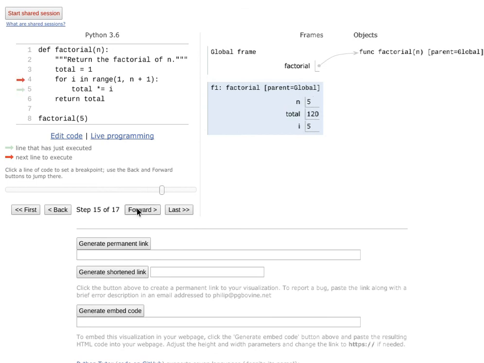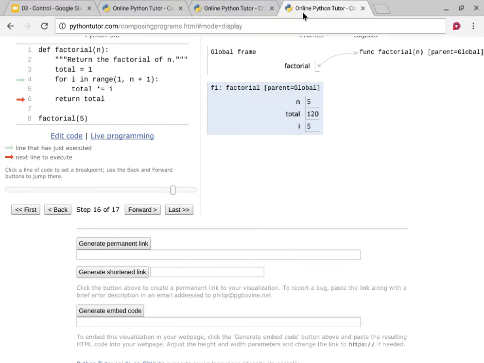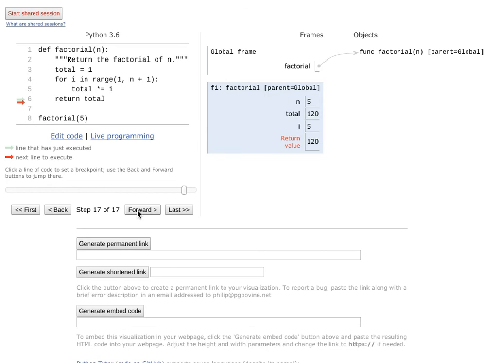Notice here that the sequence ends at 5. So it goes 1, 2, 3, 4, 5, even though I defined the endpoint of this range to be n plus 1. So it's like saying range from 1 to 6 gives me the numbers 1, 2, 3, 4, 5. So it doesn't include the endpoint. It's exclusive on the last number. And so that gives us the return value of 120, which works more or less the same way as we expected from earlier.